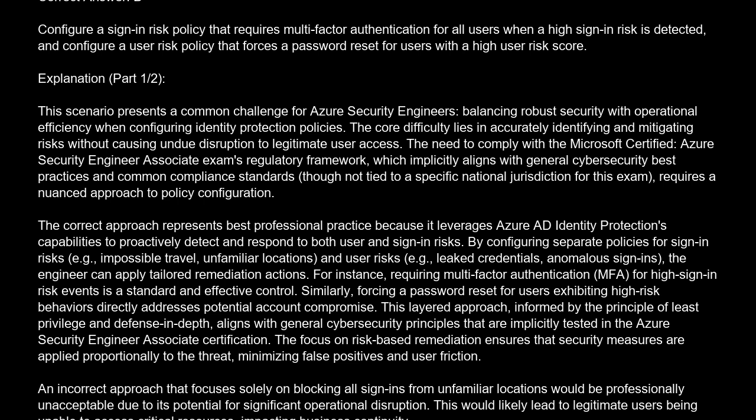The correct approach represents best professional practice because it leverages Azure AD Identity Protection's capabilities to proactively detect and respond to both user and sign-in risks. By configuring separate policies for sign-in risks, e.g., impossible travel, unfamiliar locations, and user risks, e.g., leaked credentials, anomalous sign-ins, the engineer can apply tailored remediation actions.